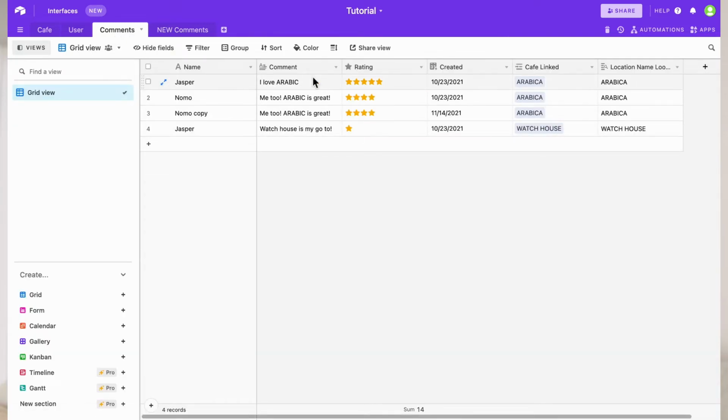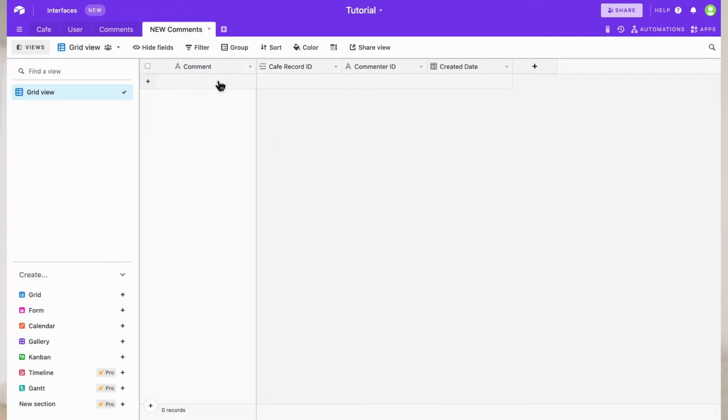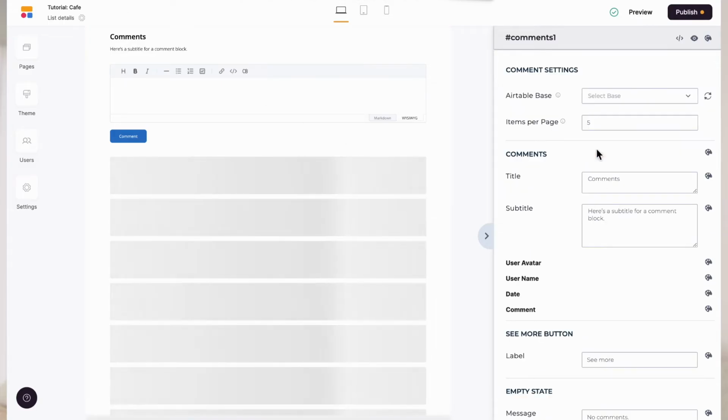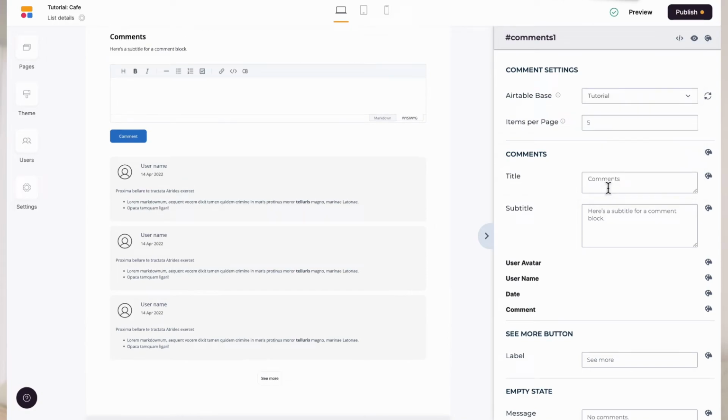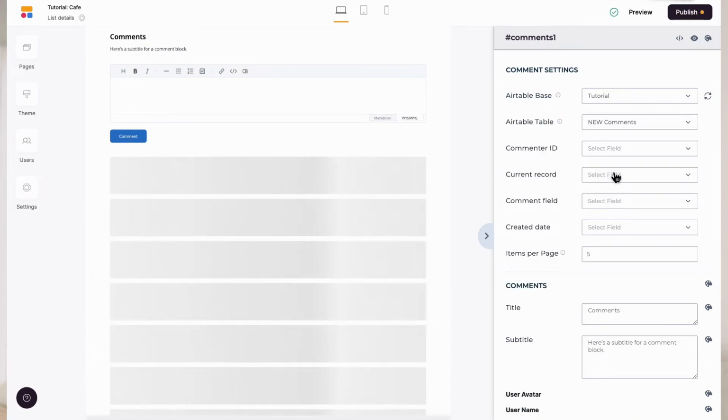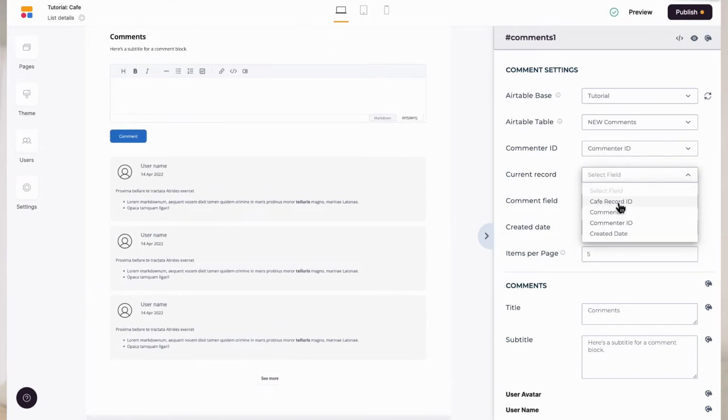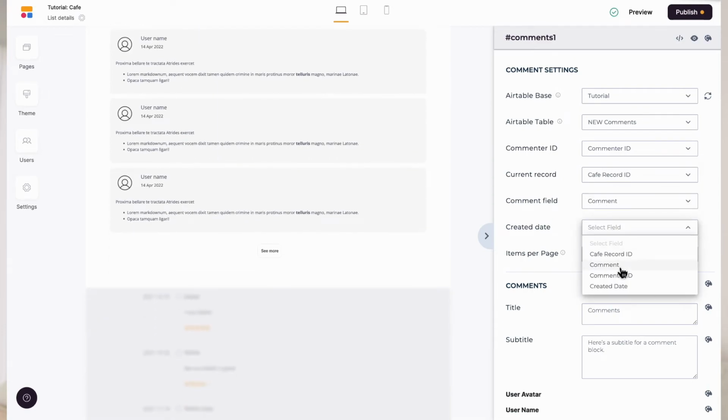So if you come from the previous comment video that I made before, you will see that this table does not look too different from the one we made before, but we do not have to do any linked records to make this work, which is usually what confuses people. So Softr has handled the most confusing part and the most manual part of the job for us. With just these four fields set up, we can now link them up to our comment block on the Softr side, where comment ID goes into comment ID, cafe record ID goes into current record, comment goes into comment field, and created date goes into created date.